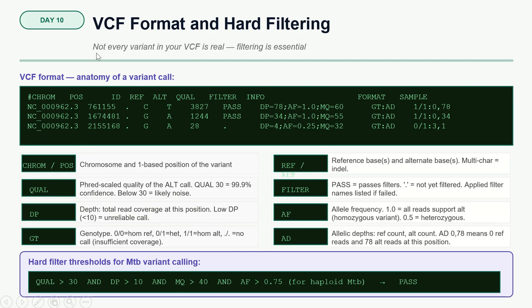Now this variant calling comes out as a VCF file. Here it says that not every variant in your VCF is real. Filtering is essential. That means all the steps we have talked about from the beginning, if you skip one step, you will get a wrong result. If you do not skip a step but you did the step wrongly, you will get a wrong result at the end of the day. It is very, very important that we take note of that.